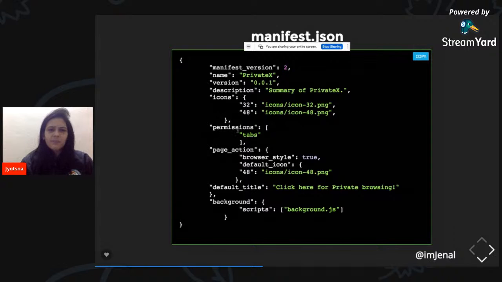Next is permissions. Permission is another key which is very important. I'll focus on this later in the security part or while explaining the APIs. But permissions are for security purposes. They give permission to specific APIs, so that you can use them for your add-on.